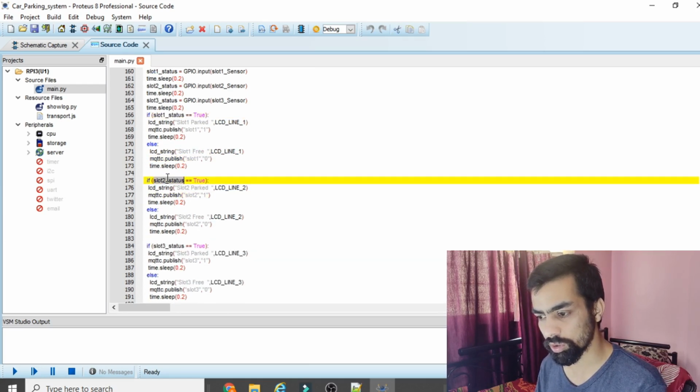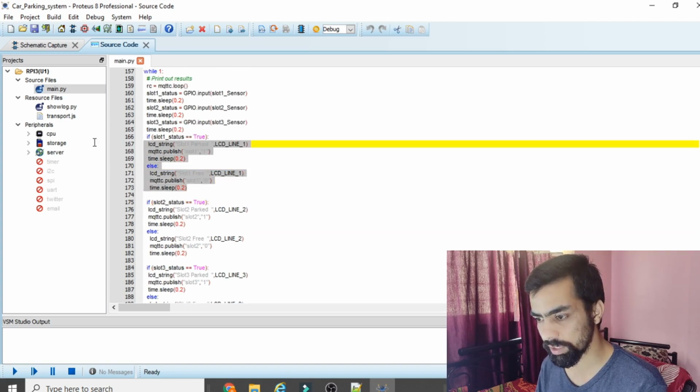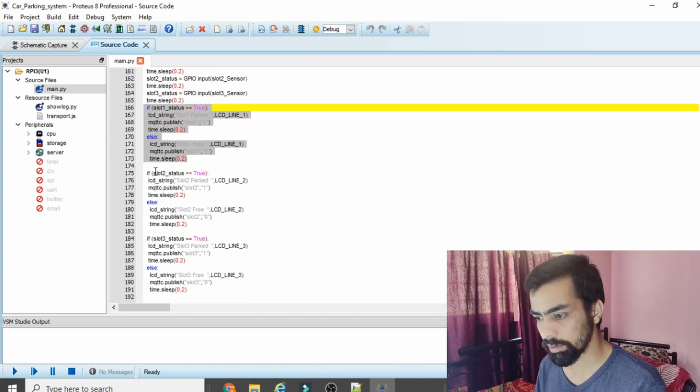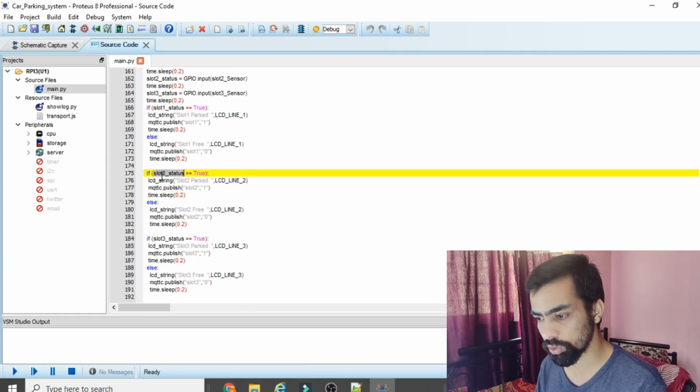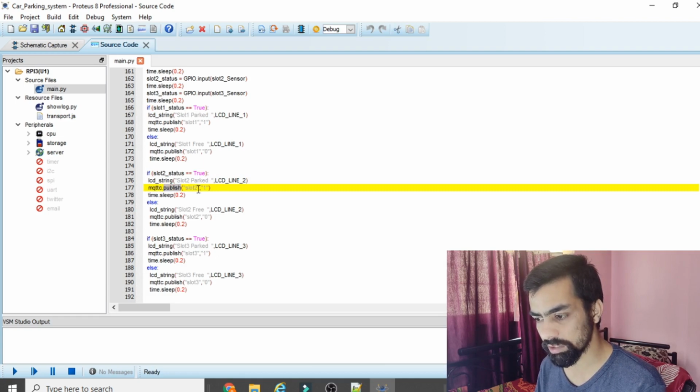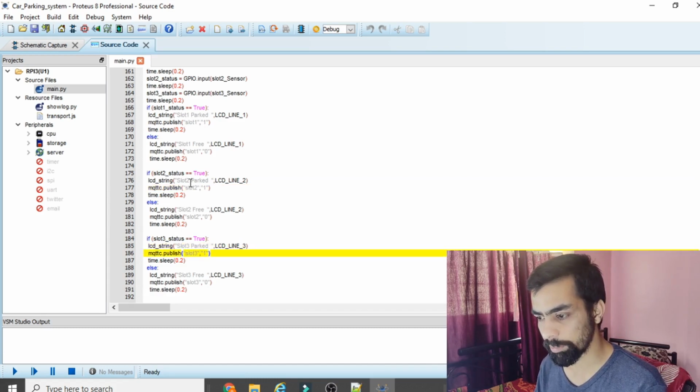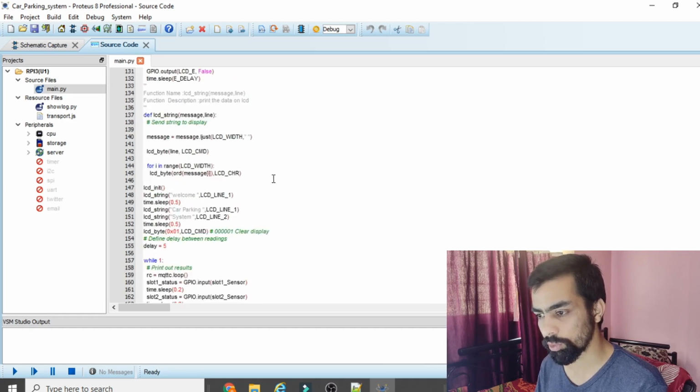You can see slot sensor 2, same logic I have explained here, same logic applies here. Only difference is I have replaced slot 1 with slot 2, and mqtt.publish, then slot 2. Same for the third sensor logic, replace 2 with 3, and when parked, then send 1 signal to the mobile application. If not parked, then send the 0 signal to the mobile application with this logic. So this is the simple idea behind your Proteus code.